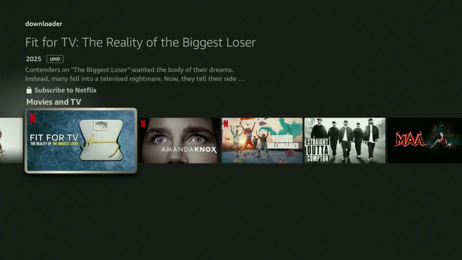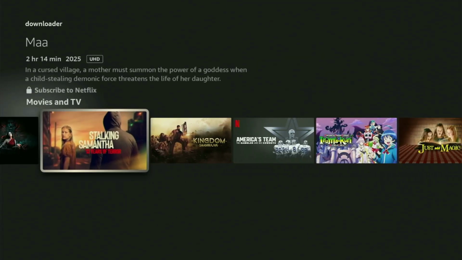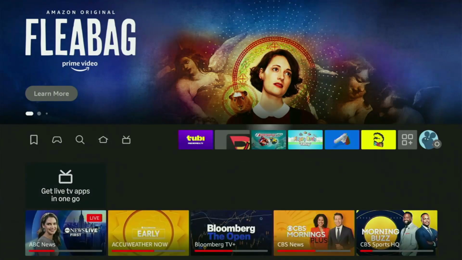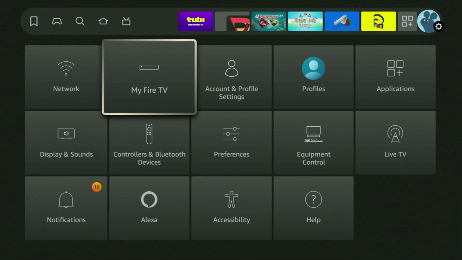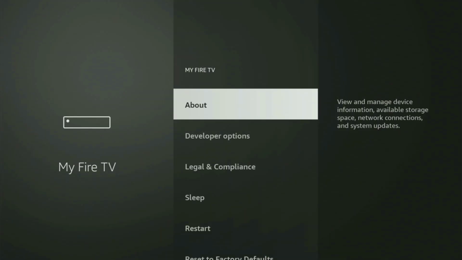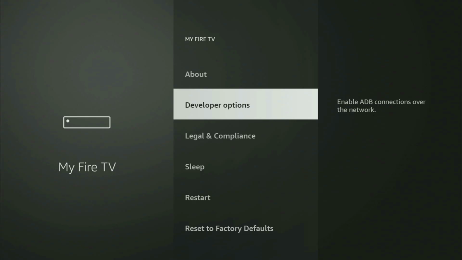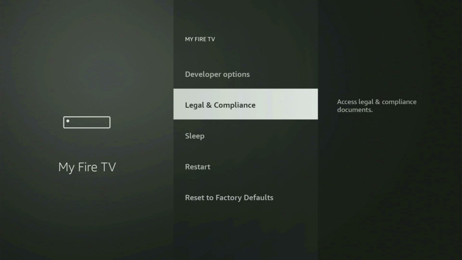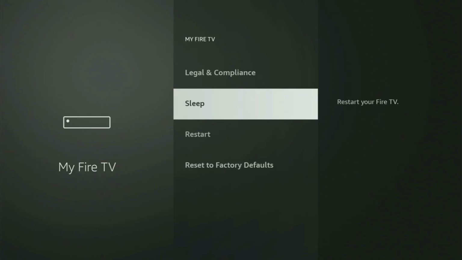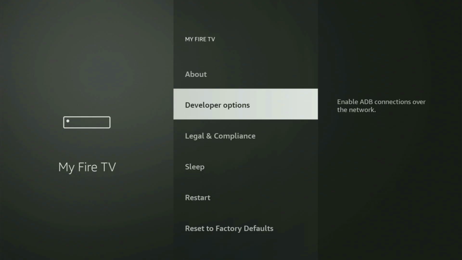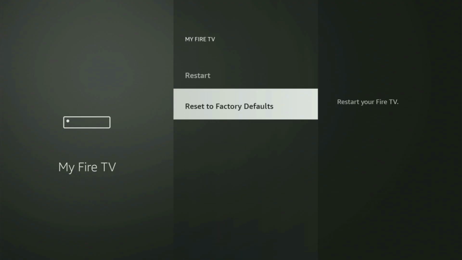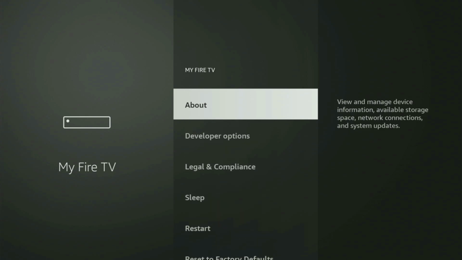So now, in order to actually set up Downloader, we will go to the settings. So click that button with a gear icon, then scroll down and go to My Fire TV. Open it, and now in here, what you have to do is turn on the developer options. But on some Firesticks, and especially on the new Firestick devices, the developer options might be hidden by default. So if that's the case, and you cannot find developer options anywhere, then no need to worry, because it's pretty easy to make them appear.